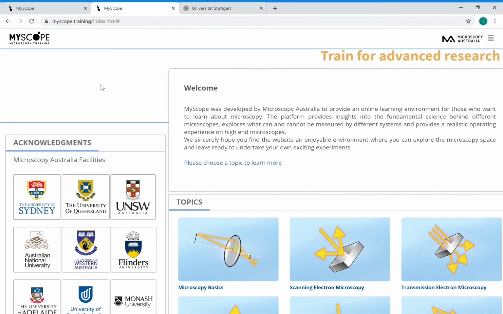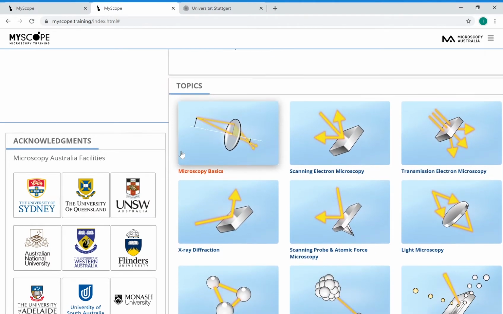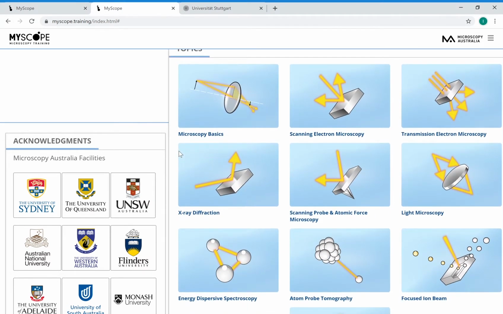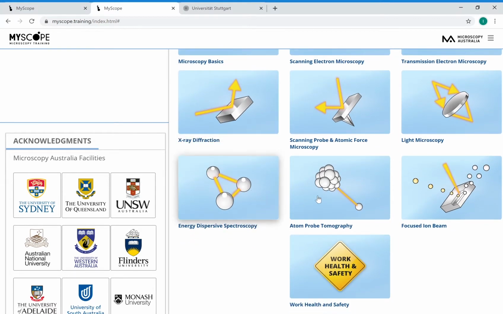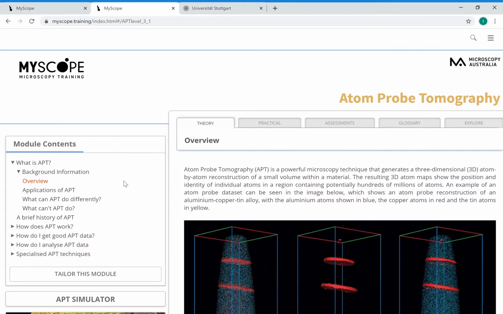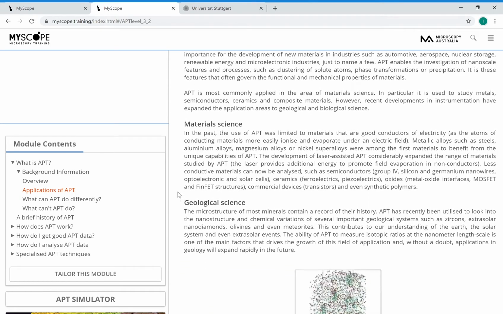Here we have the MyScope module homepage with a brief background of why MyScope was developed. And then we have all of the modules available, including towards the bottom, atom probe tomography. So if we click on APT, it takes us to the APT module page. On the left, there's the contents, and on the right, there's information.